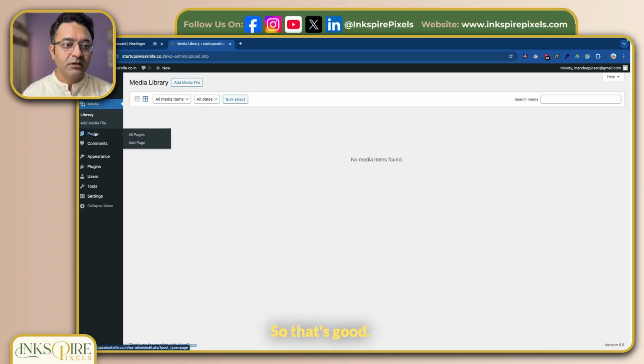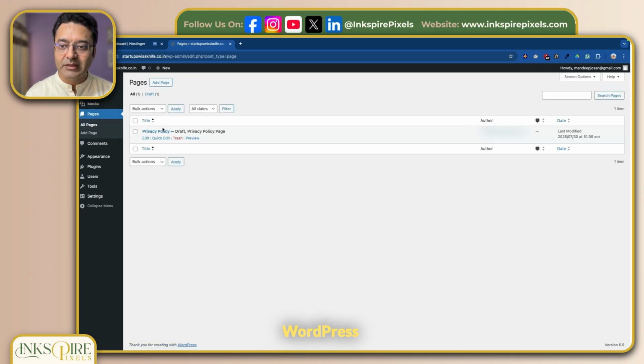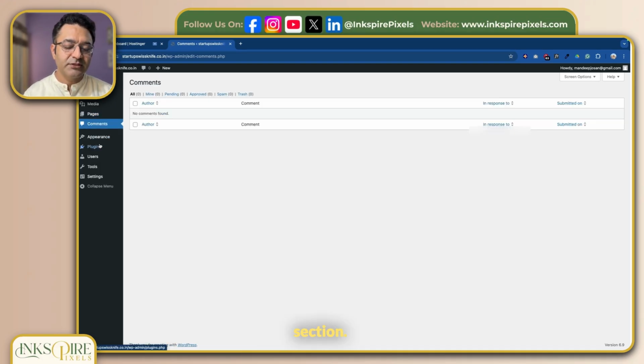So that's good. Now let's move to the pages section. Here WordPress has created a page by default, which is the privacy policy page. We can leave it as it is, because at a later stage we might want to create a privacy policy for our website. So let's leave this as it is. Let's move forward to the comment section.